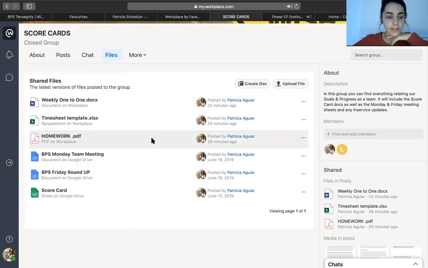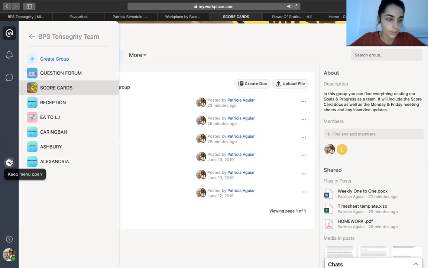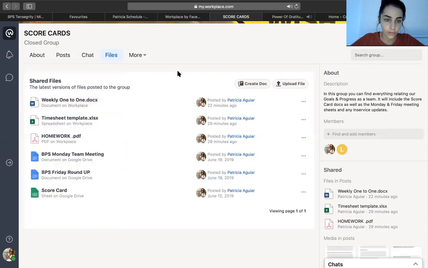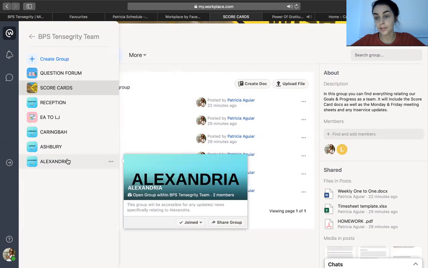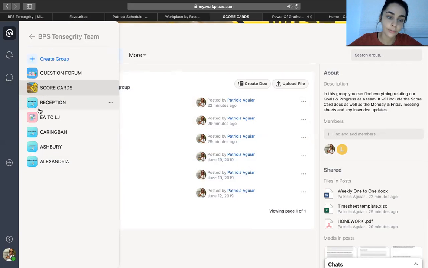So instead of asking so-and-so for this printout or anything like that, you should have access to everything in the one spot. I won't go through the other groups because they are very specific depending on who's going to be in them, but you get the gist of it. Every single group will have its own file section. For example, if there's anything Alexandria-specific that only Alexandria people need to know, they'll have their own files and their own photos in that group. Same with reception, same with my exec stuff, etc.